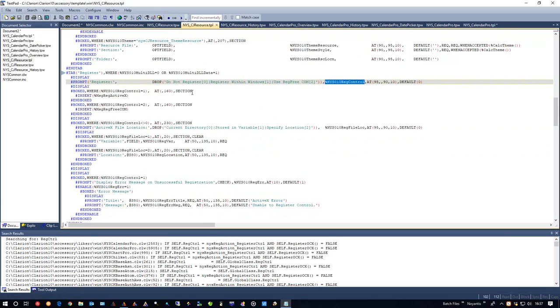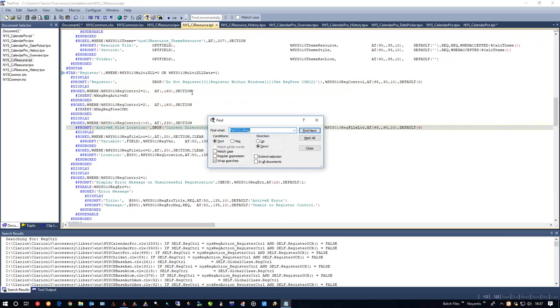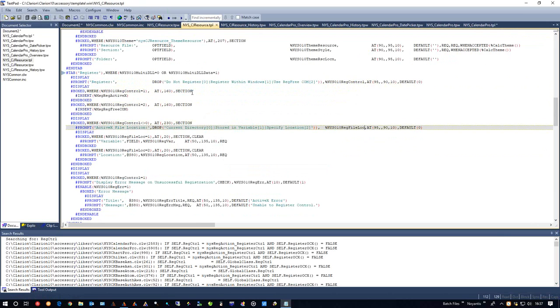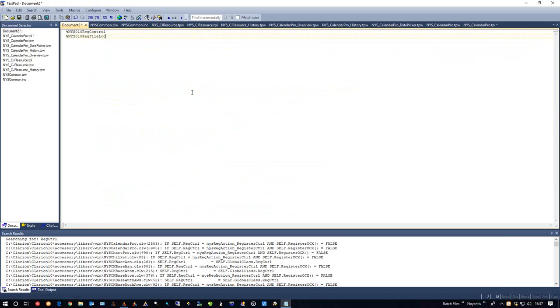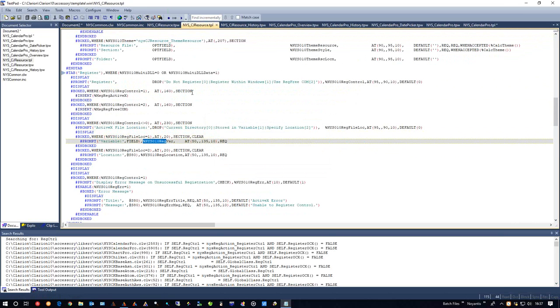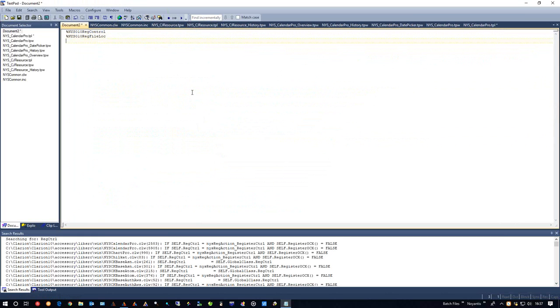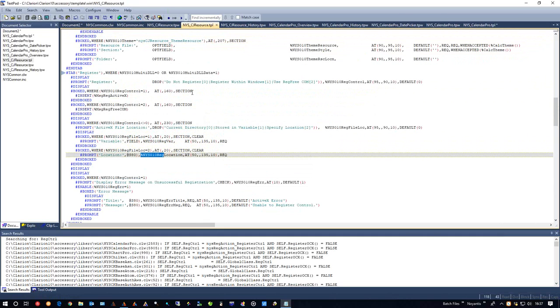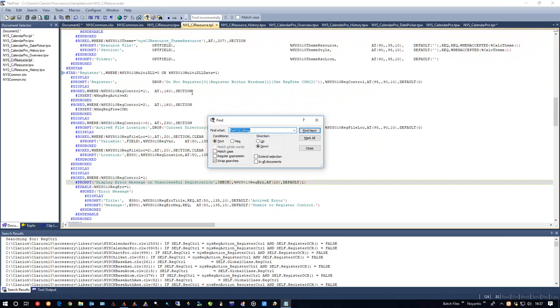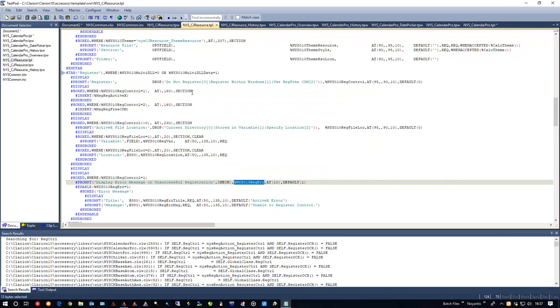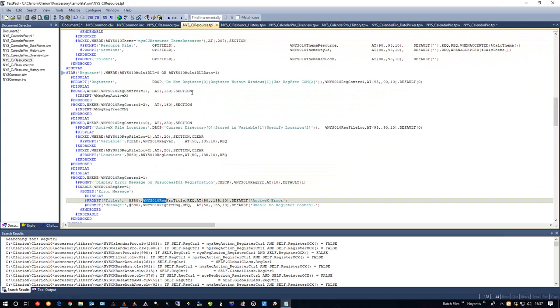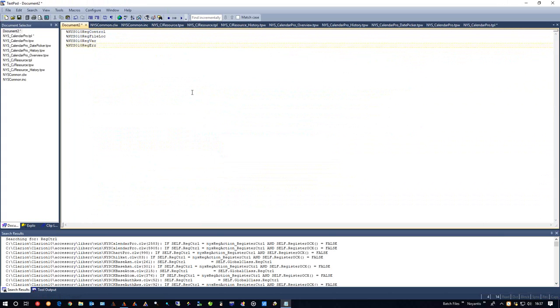I'm going to need that. Control. I'm going to need that. File location. Going to need one of those. Going to need the error message that you display, along with the title and the message itself.